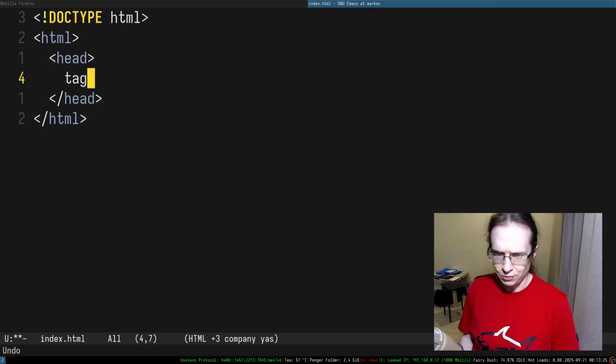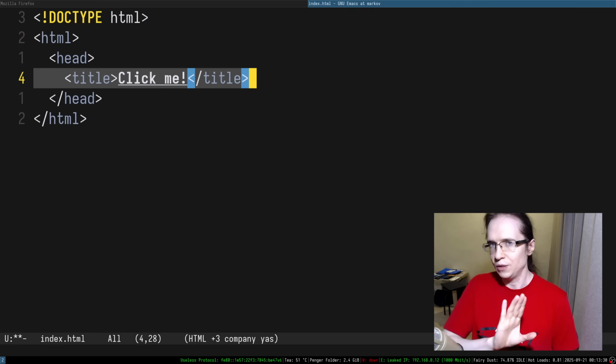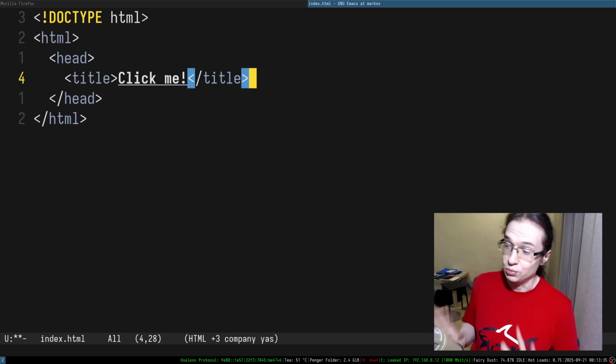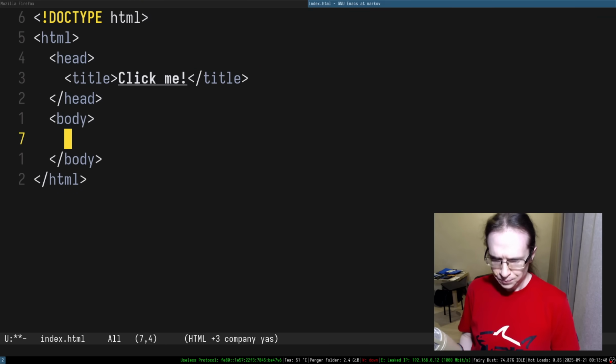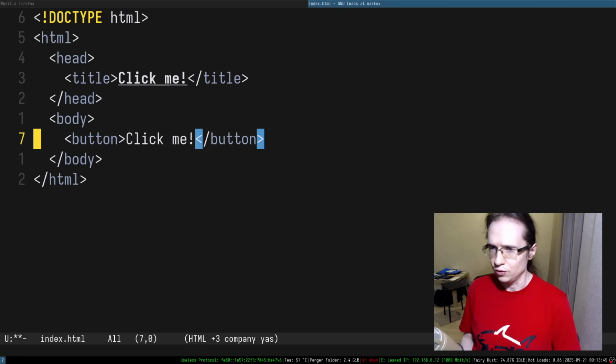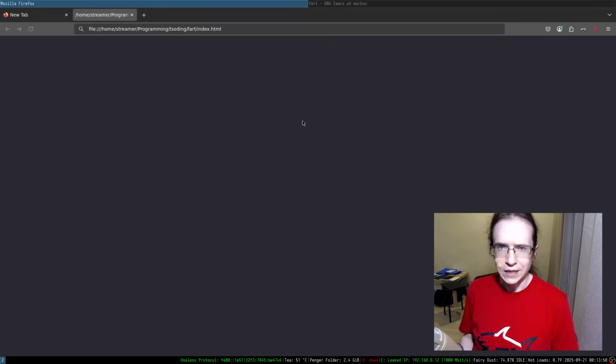So this is going to be something like that. I think tag I. So this is going to be title, and let's say click me. Let's not expose what this application does right away in the title. Let's keep it sort of a surprise. Then we're going to have a body, and let's create a button, and the button is going to say click me. That's already pretty much a finished application.